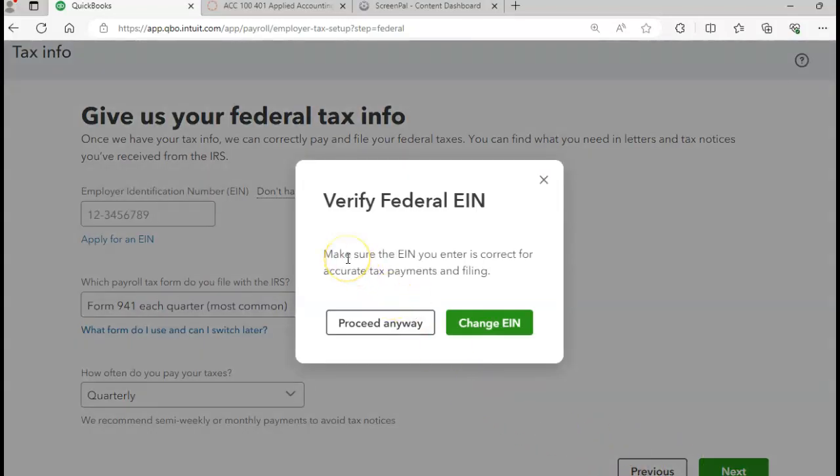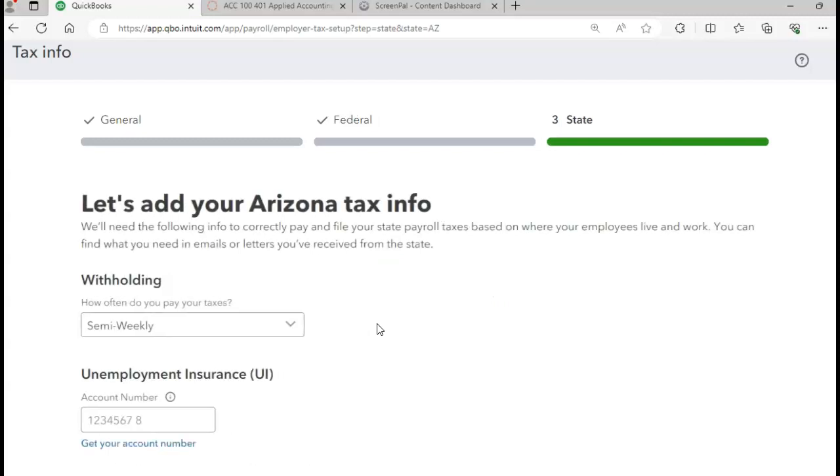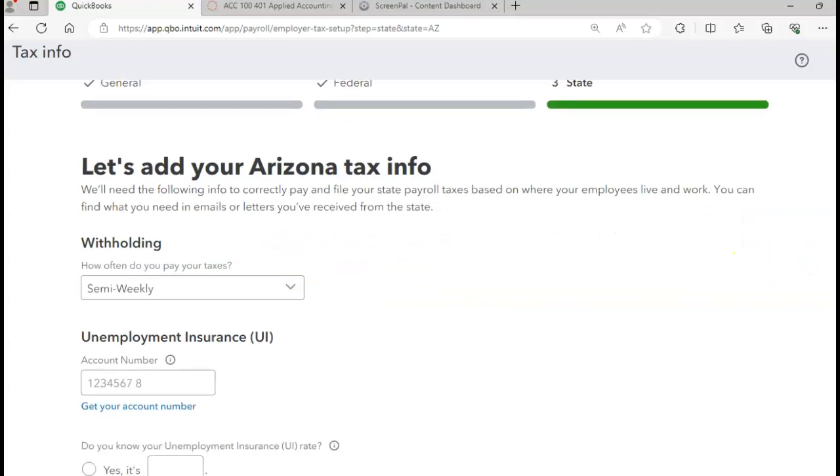So let's see, make sure the EIN you enter is correct. We don't really care if it's correct or not. We're just not really doing it. So go ahead and click on proceed anyway, meaning that we're trusting that EIN number. So now for the withholdings, for Arizona, you can turn to page 577. The withholding is going to be monthly.